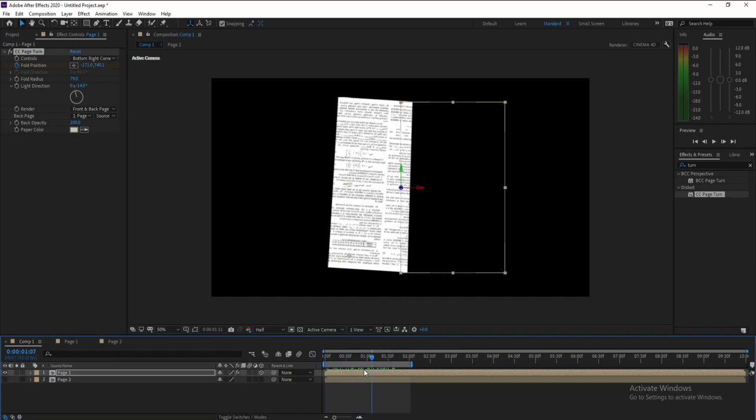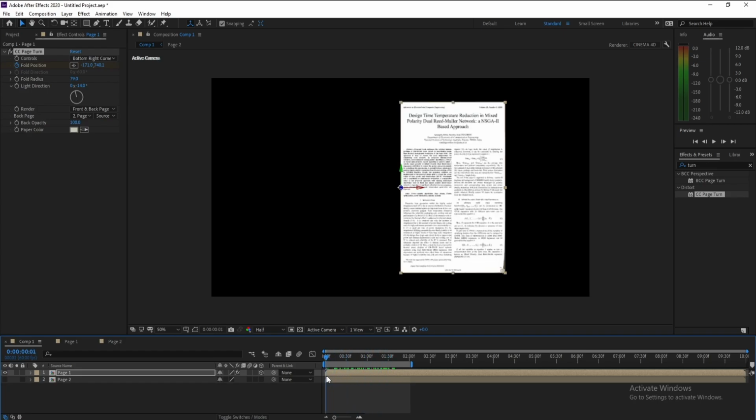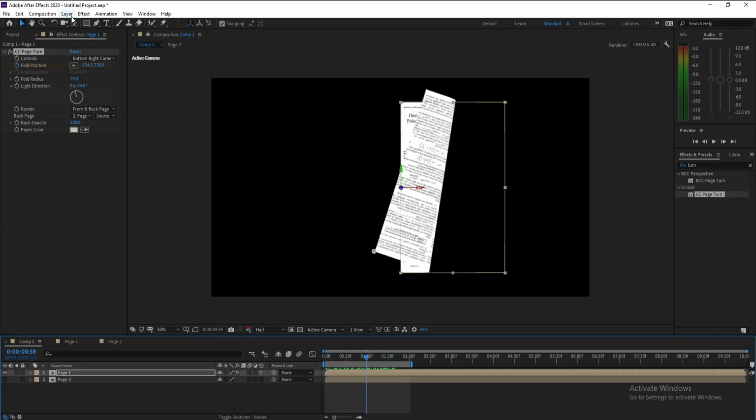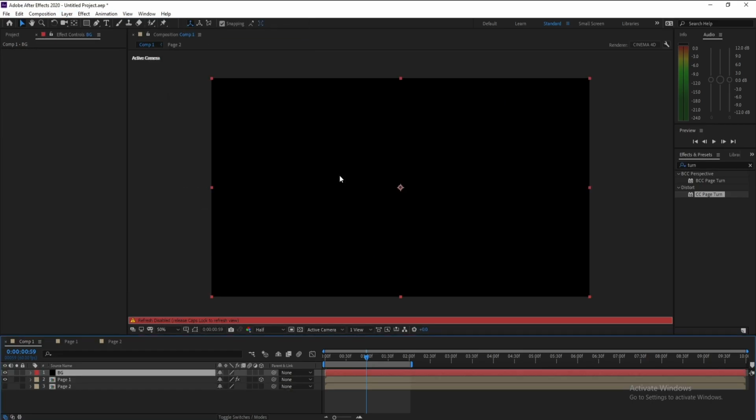I think it's very simple, very easy. Now I'll go to Layer, Solid, as a background, and I put it down.